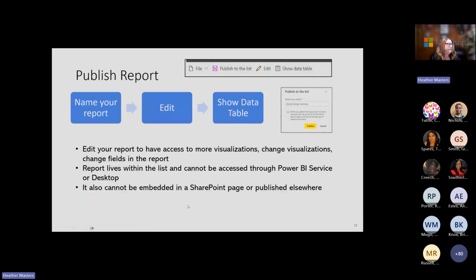Then you get to name your report. And you'll see that you can publish to your list. The report lives within the list, and you're not able to access that through the Power BI service or desktop.